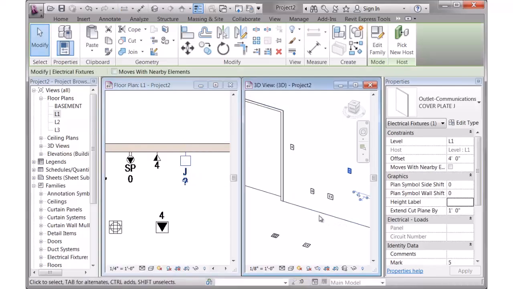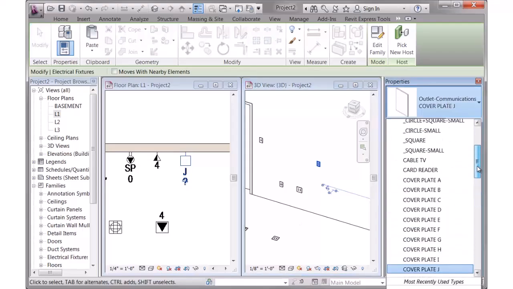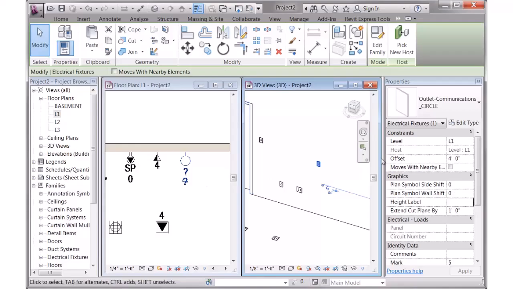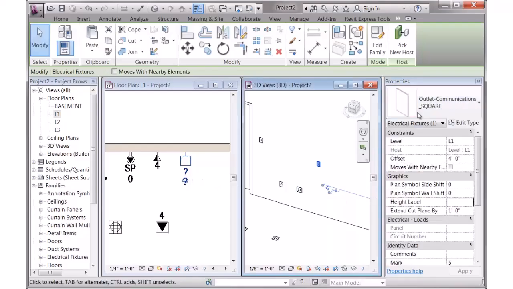The next family is the communications family. So this is intended for any other types of things that might be mounted on the wall. So if I click on this, and I'll just go back to the top of the list here, what we built in were interchangeable symbols. So I have a circle symbol. You can click on that and display a circle or a square or a combination of the two, and a couple different sizes of those are available for you.